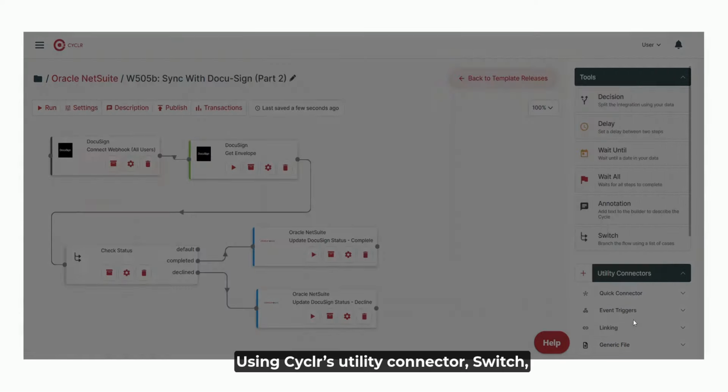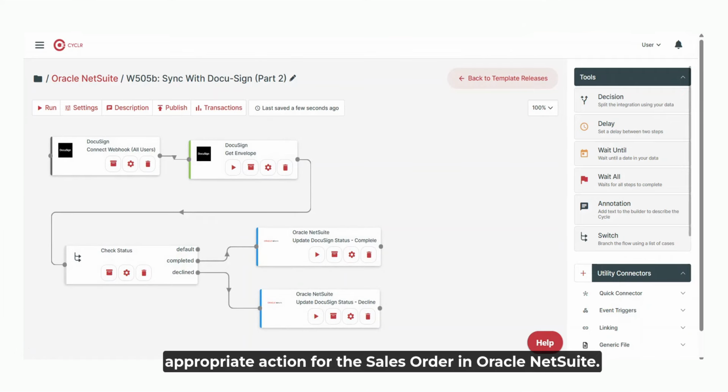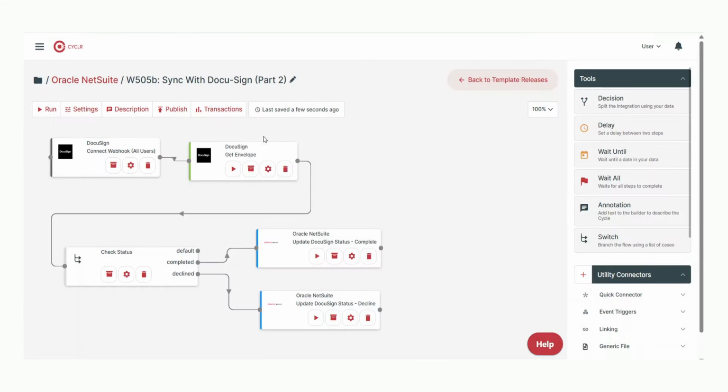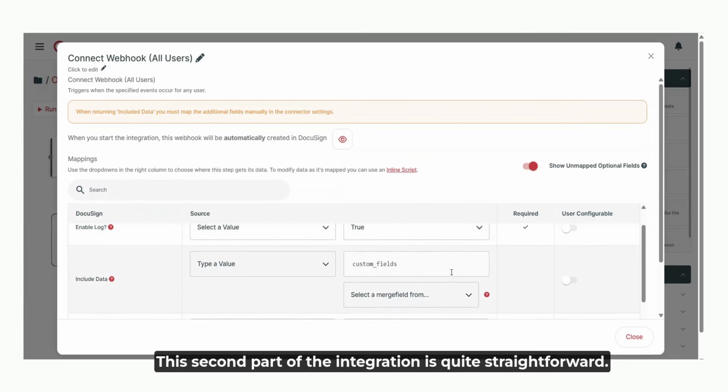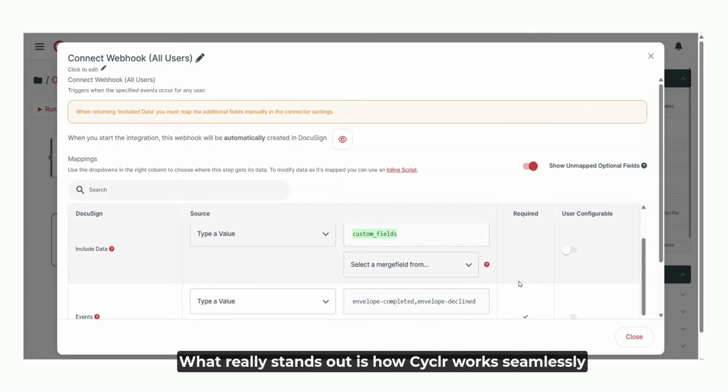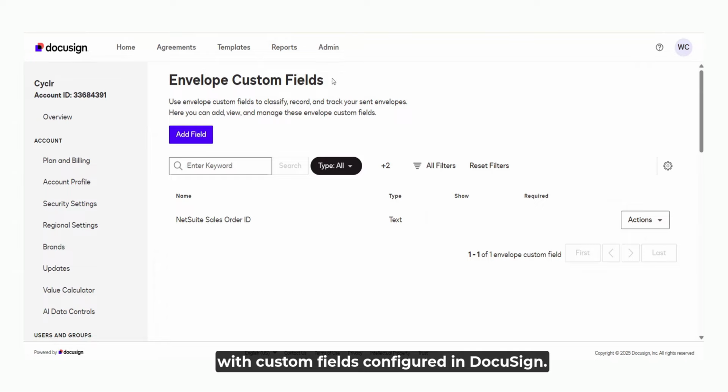Using Cyclr's utility connector switch, we can route the workflow based on these event types to the appropriate action for the sales order in Oracle NetSuite. This second part of the integration is quite straightforward. What really stands out is how Cyclr works seamlessly with custom fields configured in DocuSign.